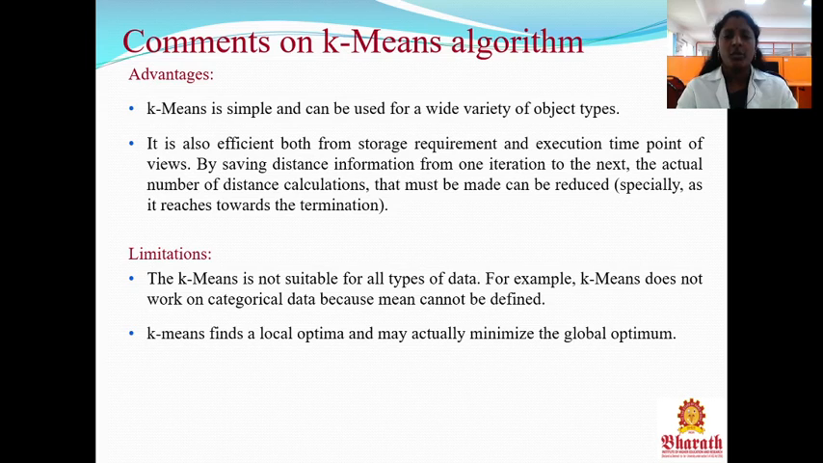K-means finds a local optimum and may not actually reach the global optimum. So local optimum is when within the cluster we have reached the condition, within the cluster there is no change. If there is no change in one cluster centroid, we may think that the algorithm has converged, but we should always think about the global optimum, meaning that we have to check all the clusters that we have assigned.